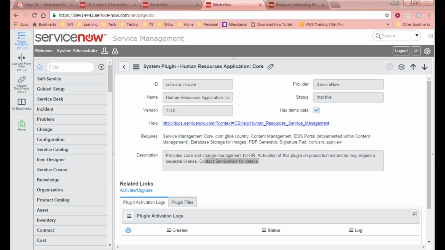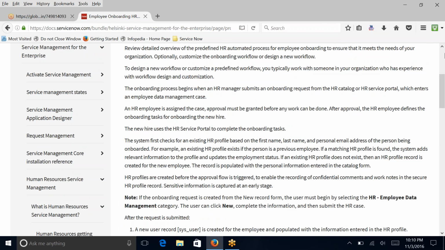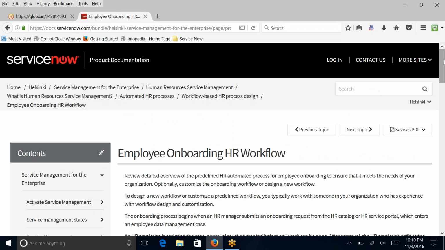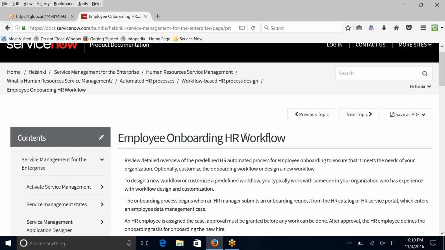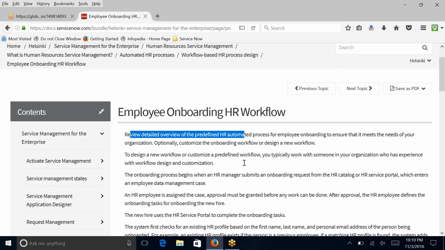Okay, so I just searched it and I found a doc. What it says is employee onboarding HR workflow. Review the detailed overview of the HR automated process for employee onboarding. I guess you are right, we need a different license for that.